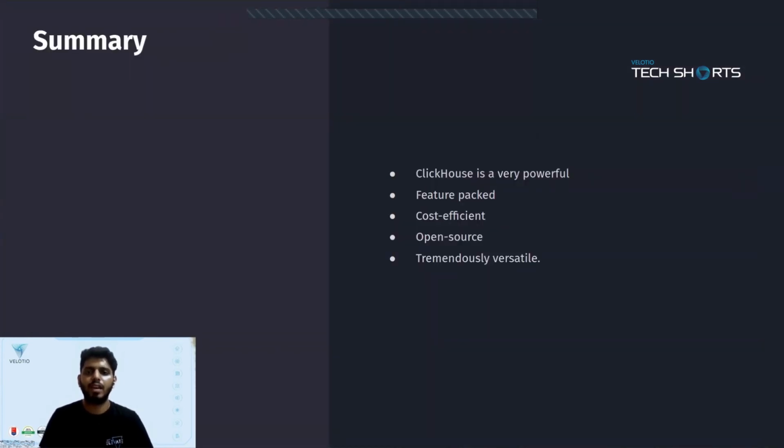To sum it up, ClickHouse is a very powerful, feature-packed, cost-efficient open source tool which is tremendously versatile. We saw a high-level comparison of ClickHouse with some of the best choices. ClickHouse's applicability in web analytics, network management, log analysis, time series analysis, asset valuation in financial markets, and security threat identification makes it tremendously versatile. By consistently solving business problems with low latency response for petabytes of data, ClickHouse is indeed one of the faster ones out there.